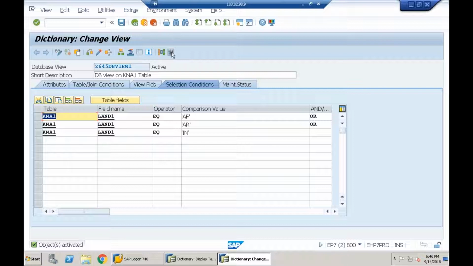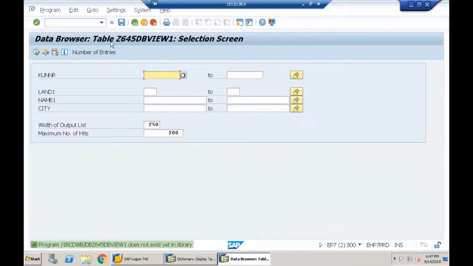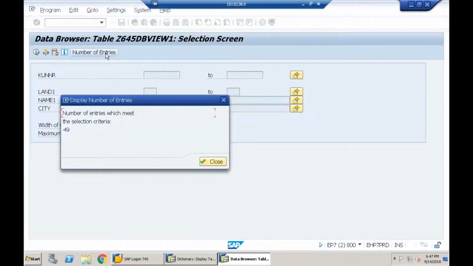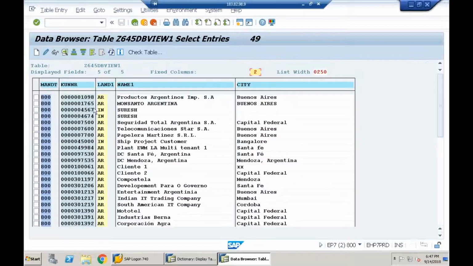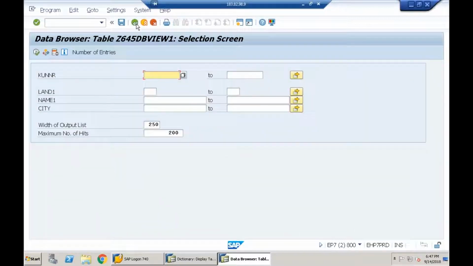Now if you see here, I can see the contents. I'll go to contents, number of entries. The original table contains 8,000 plus records. Now the view contains 49 records only. These 49 records are also populated from the base table. The base table for this view is KN1. So if I execute this, it will show only those customers whose land one is either Argentina, India, or Afghanistan. Only 49 records satisfy that particular condition.